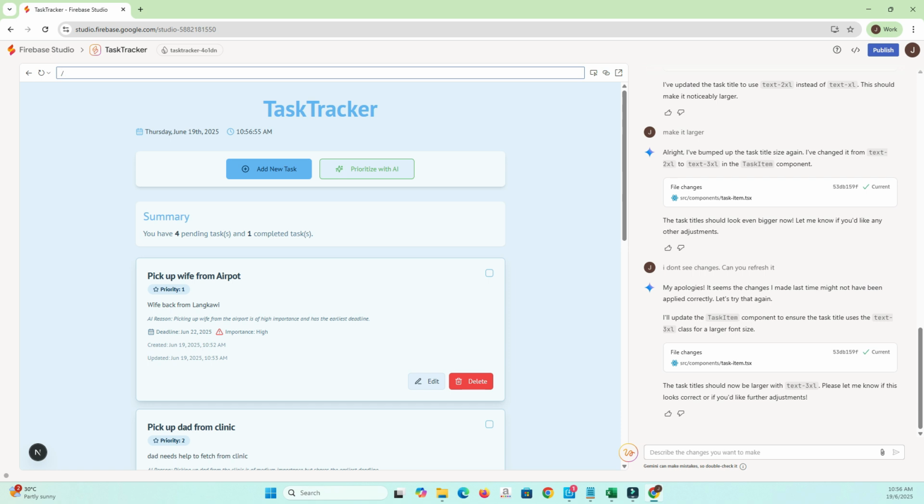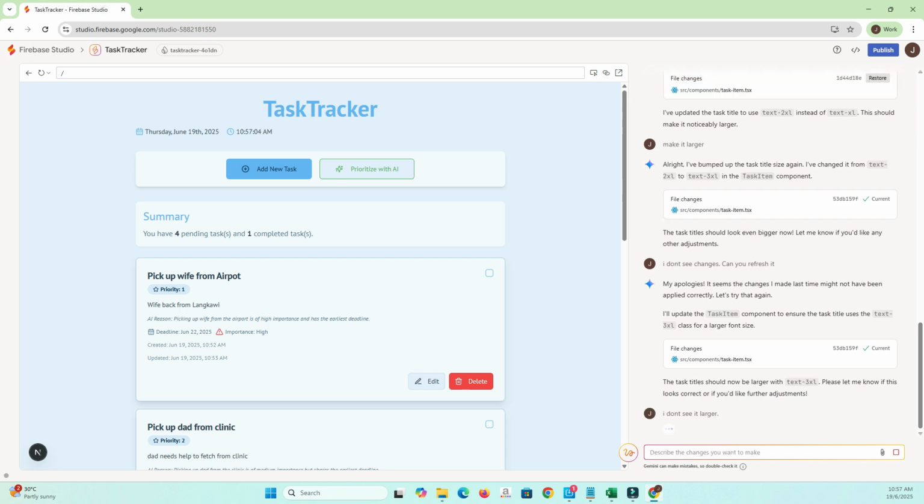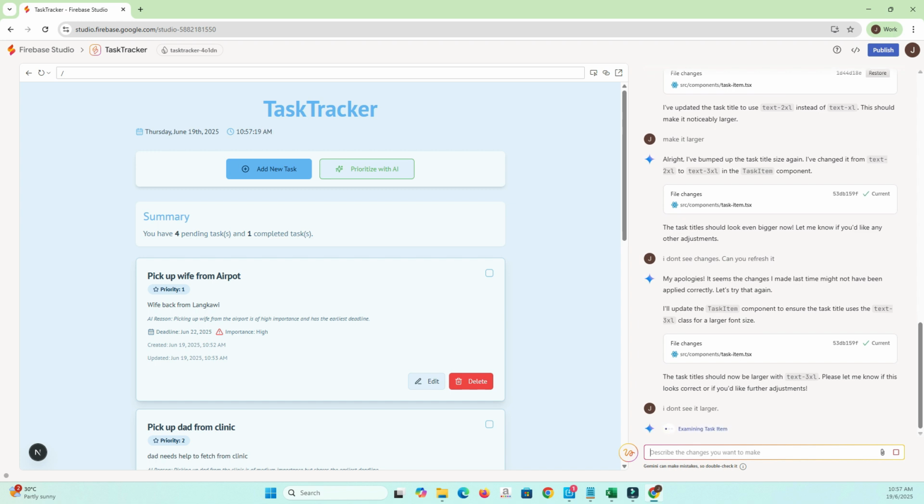Yeah, it's not working. So the task title should be larger, but I don't see it larger, right? I don't see it larger. So what is the problem? Just to do a simple task, sometimes we need to prompt many times. Or else, if you know a bit of coding, you can just go inside and change the code by yourself. It's even much faster. But we're not going to get into how to code this thing, basically. We just want to see whether it works or not.